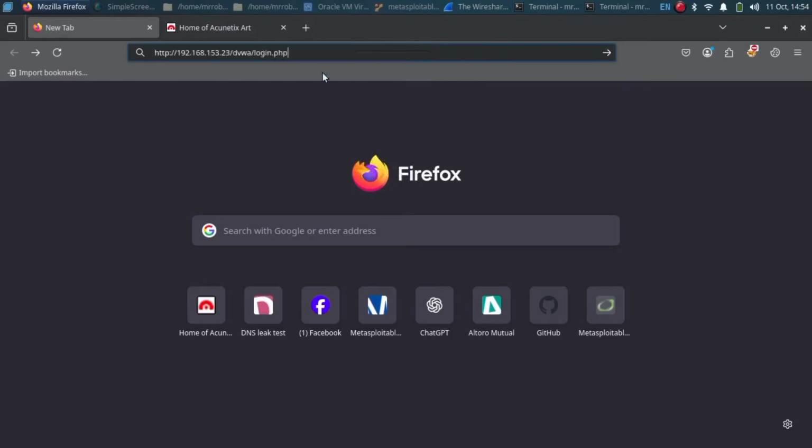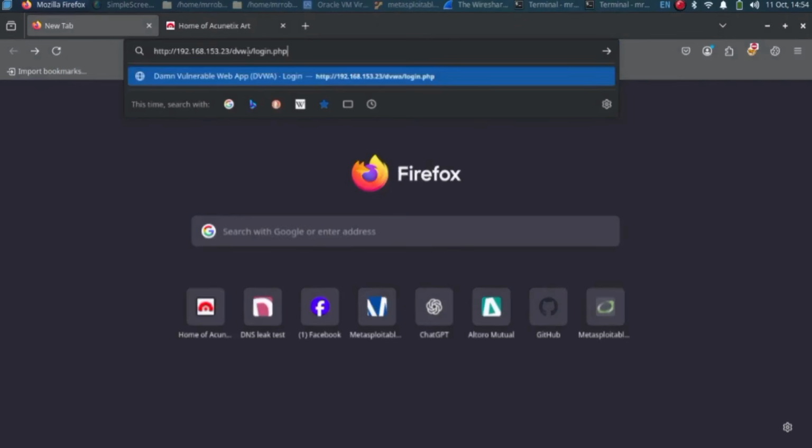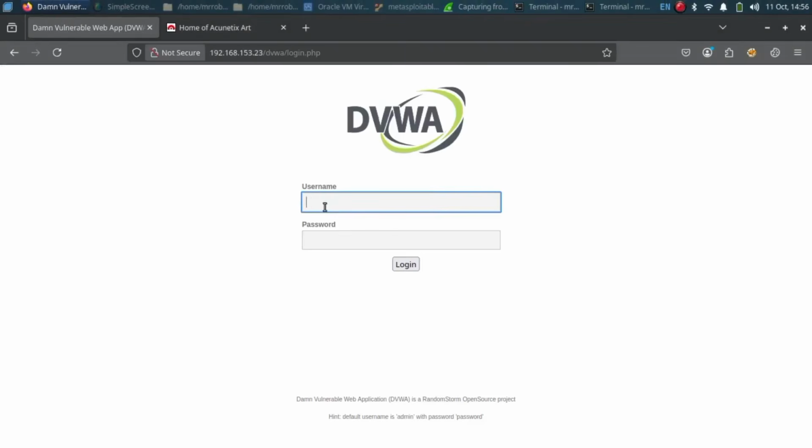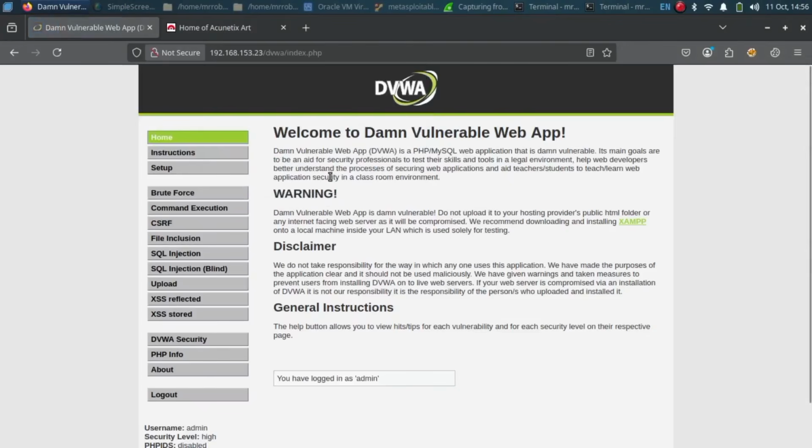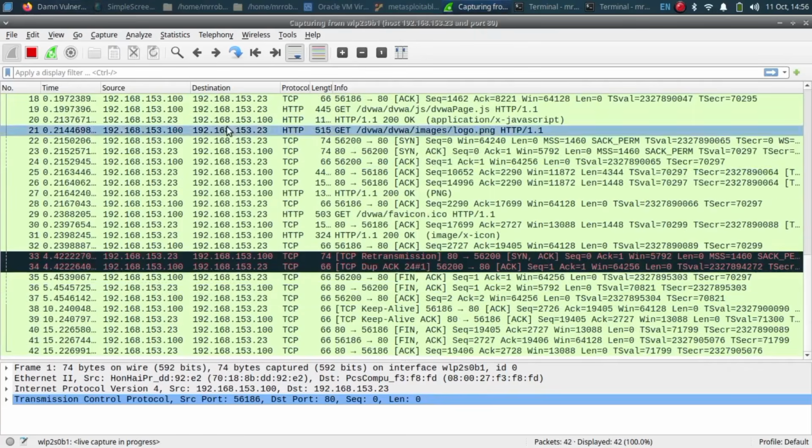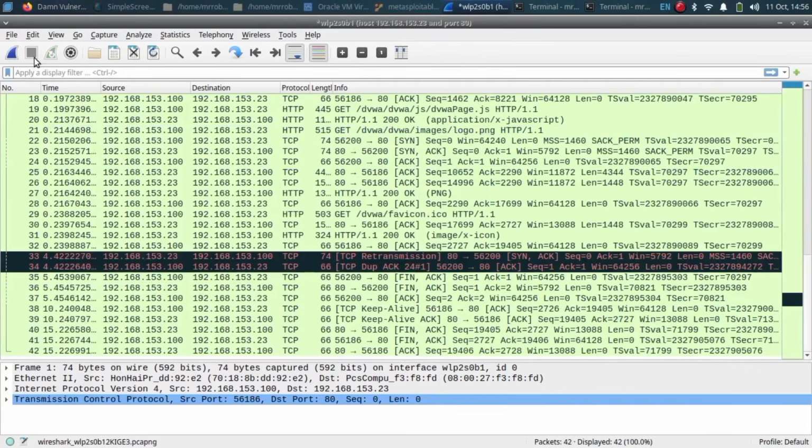Step 3. Perform the DVWA login. In your browser, open http://192.168.153.23/dvwa/login.php, press enter. Enter the username admin and the password, then click Login. You'll see DVWA load its dashboard page if successful. That's the moment we've been waiting for. Let's stop the capture and go hunting inside Wireshark.